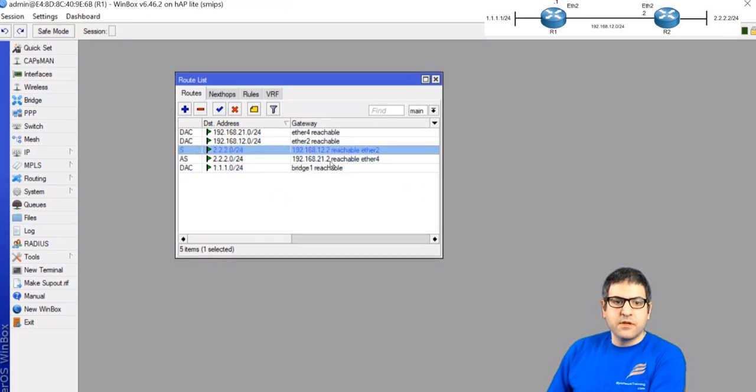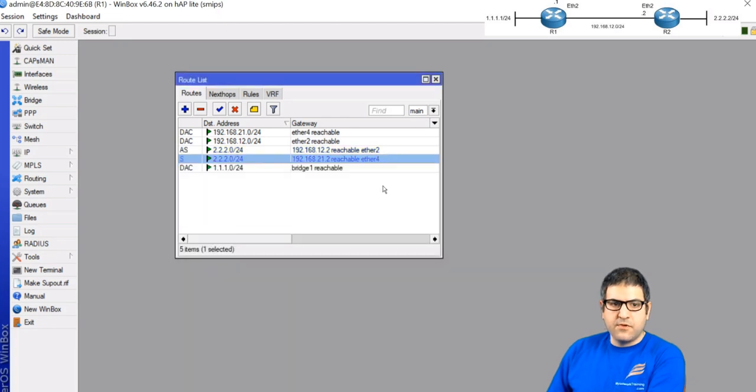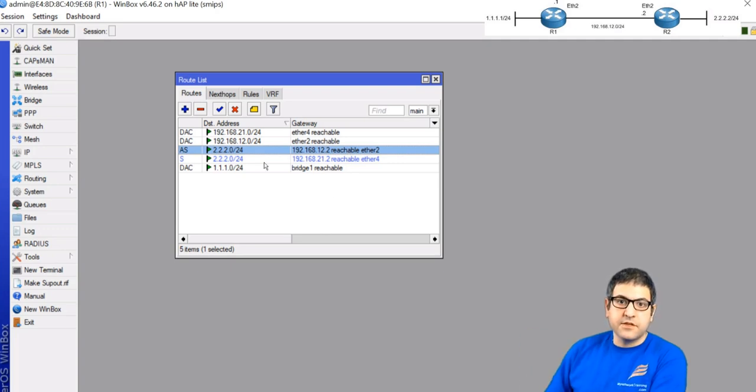Also, we go to this one on Ethernet 2, I'll make it also distance 2. And now we can see that on both sides, router 1 and router 2 are now using Ethernet 2 to send their traffic to each other on the destination networks.